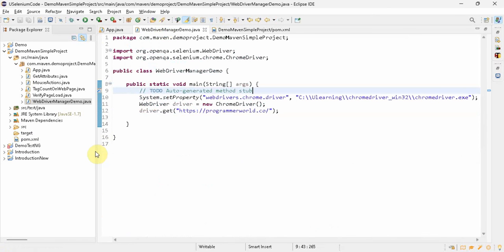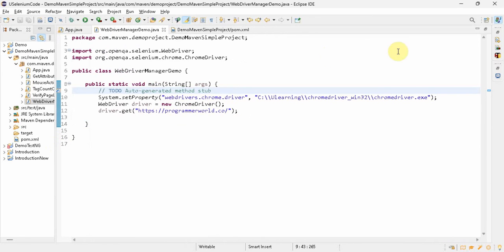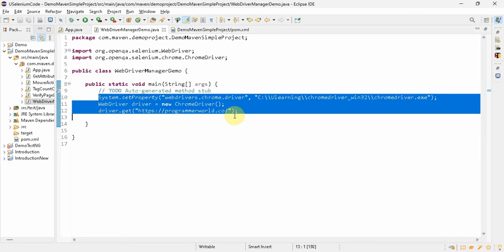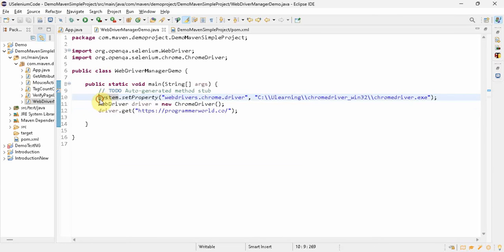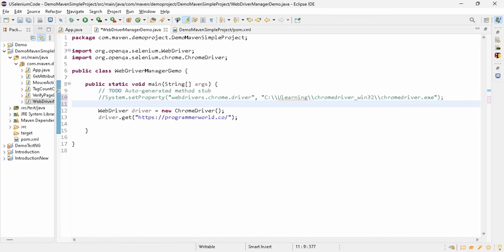First I will show you the old code, from when we were not using the WebDriverManager class. Here I had created one class, and I have already written the old code that we used to write, System.setProperty and all. Now as we are using the WebDriverManager class, this line is not required because we are not keeping chromedriver.exe anywhere physically. We are just adding the dependency. That's a very big advantage of this WebDriverManager class.